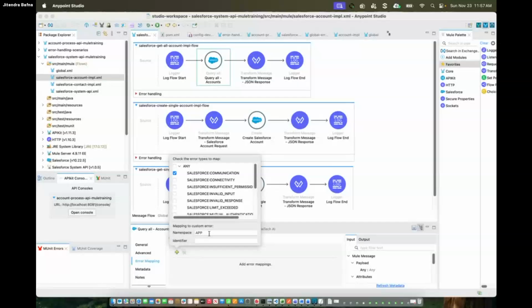If you want to map with some kind of custom errors, you can map those errors basically. So we have defined one custom error, and I want this Salesforce communication to map with those custom errors, right? So you can define those mappings here under the connector basically.